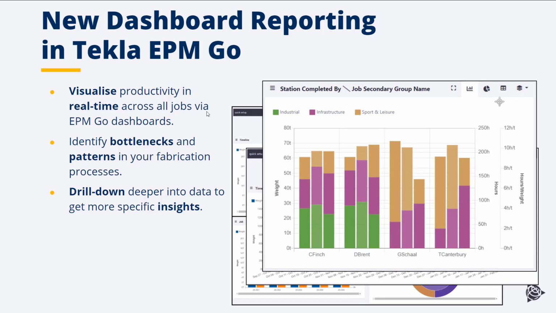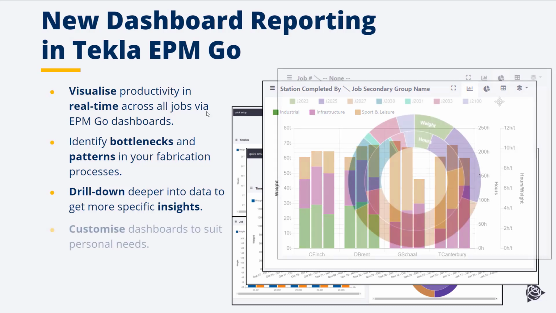We have drill down capabilities, so if something looks strange and we want to investigate something a little bit further, we can dig deeper into the layers of the data and get that real valuable insight that we've perhaps up until this stage not had the opportunity to see.